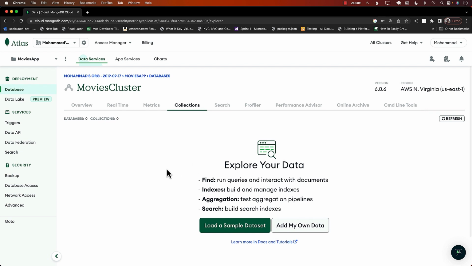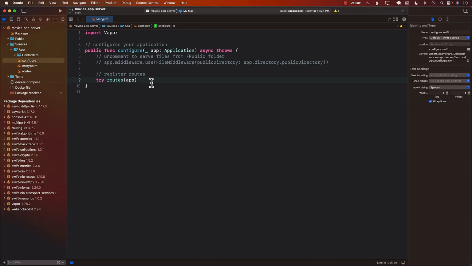So that will be our next step: how to integrate our Vapor application with the MongoDB database using the connection string that they provided. The first thing that we need to do in order to use MongoDB is to use the required Fluent package and also the Fluent Mongo driver. Apart from that, we also need the connection string so that we can connect our Vapor application with MongoDB.